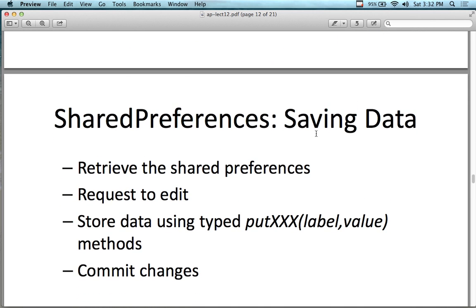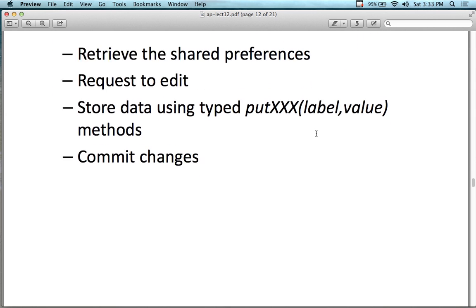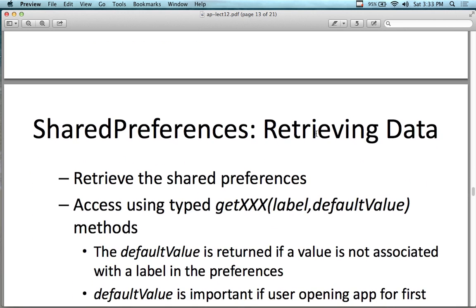Very similar to a database, but it's not taking up the same overhead of the database. Databases are a little bit more memory intensive.